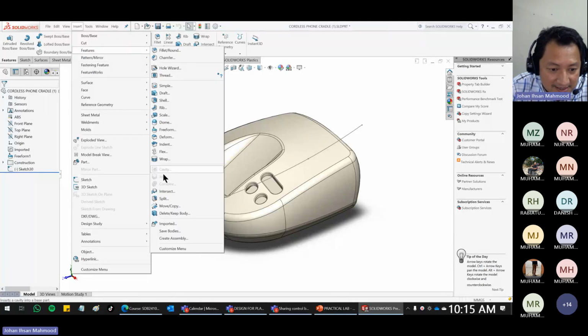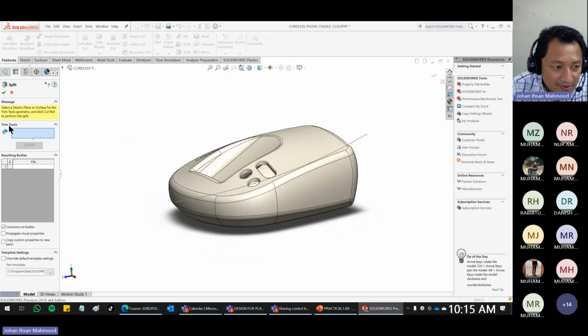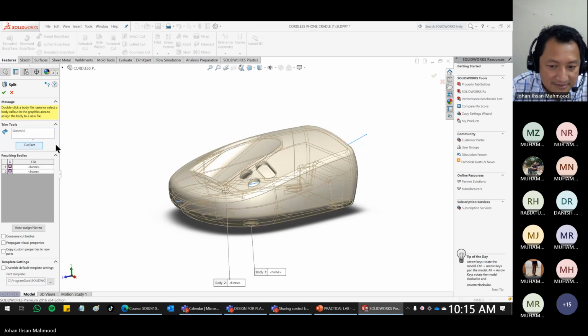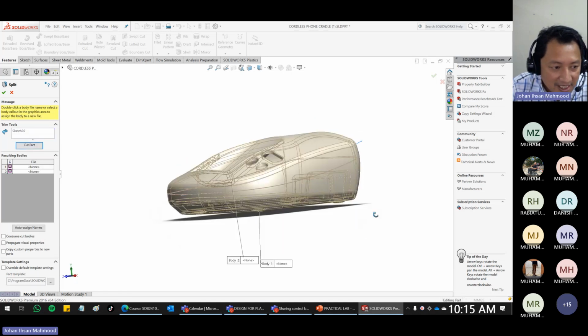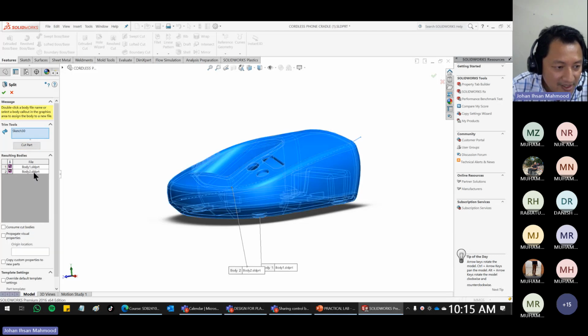Click the split. And then it will ask you for the trim tool. So this trim tool will be your sketch, your spline. And then don't consume cut bodies. Don't consume. Untick this one. And then you can hit cut. Once you hit cut, I think you need to click this one, auto assign body one, solid part, and then hit OK.